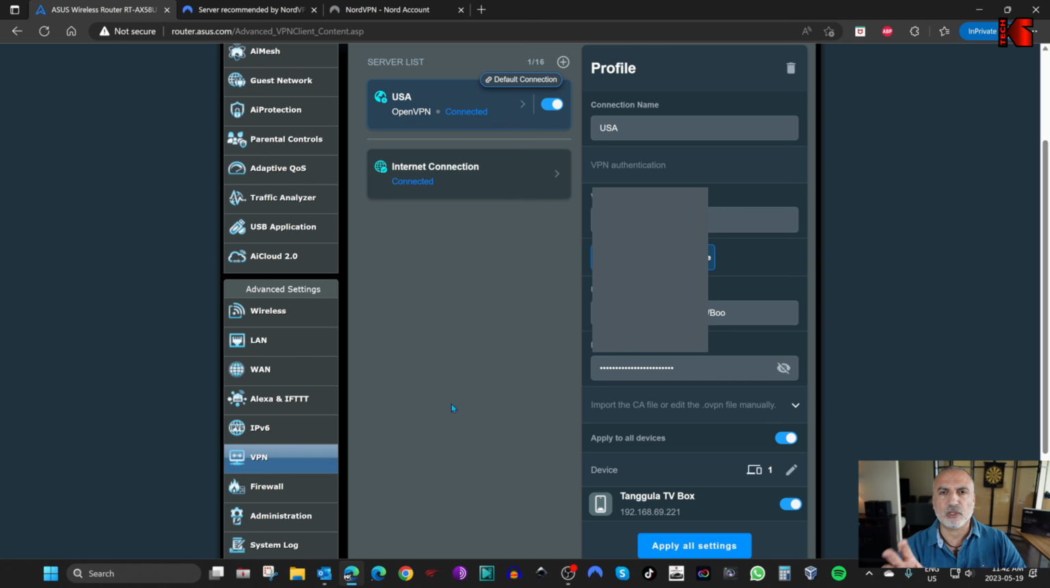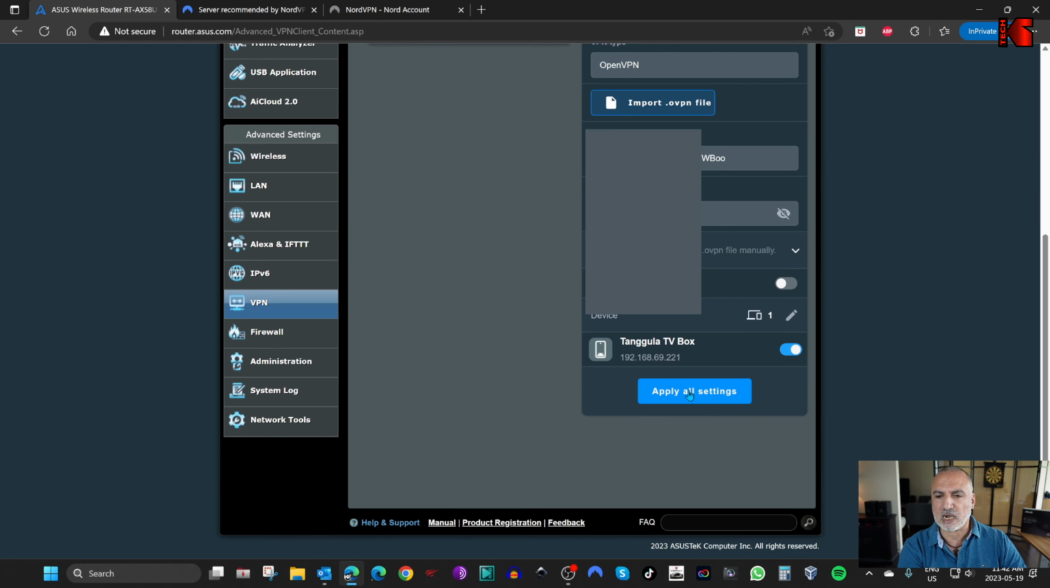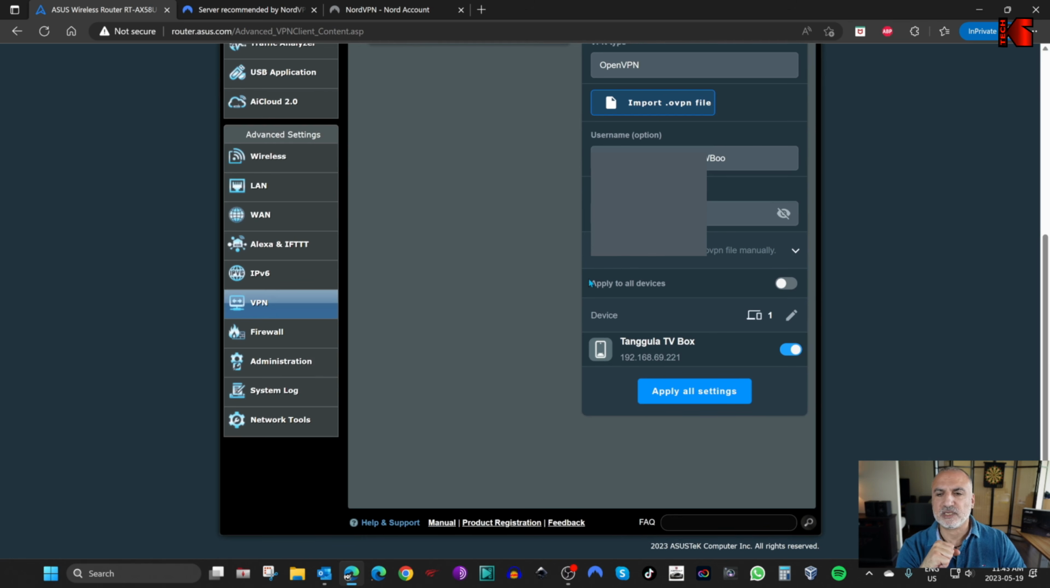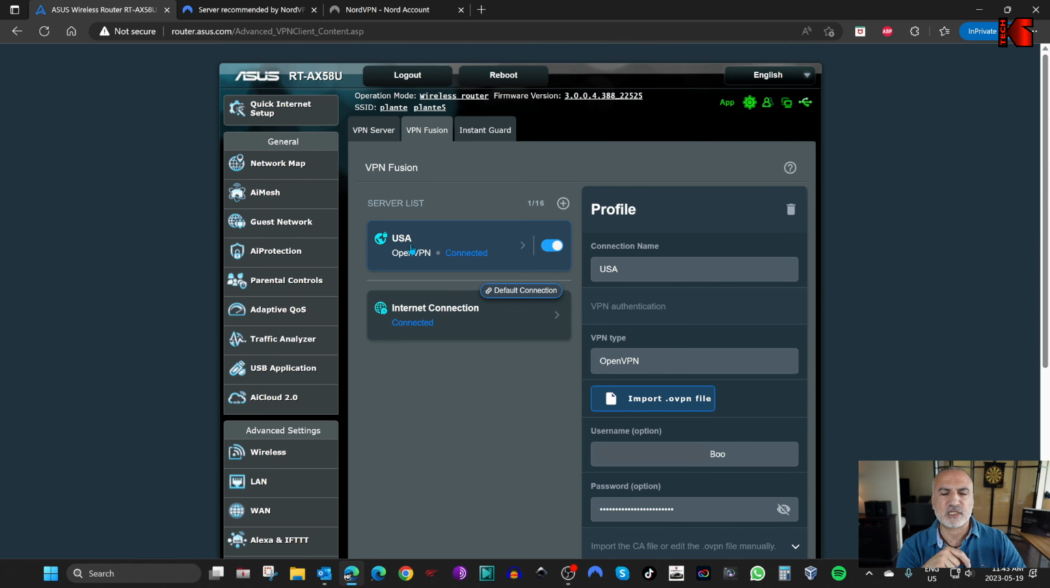So for us to be able to remove this, you need to disable the VPN profile first. So let me disable it. And then let's disable this. And let's click on Apply Settings. And now the settings are applied. And let's enable once again the VPN that we just created. So now it is connected and apply to all devices is turned off. So now only our TV box will go through this VPN profile from USA. And the rest of the devices on our network will go to the internet connection without using the VPN.